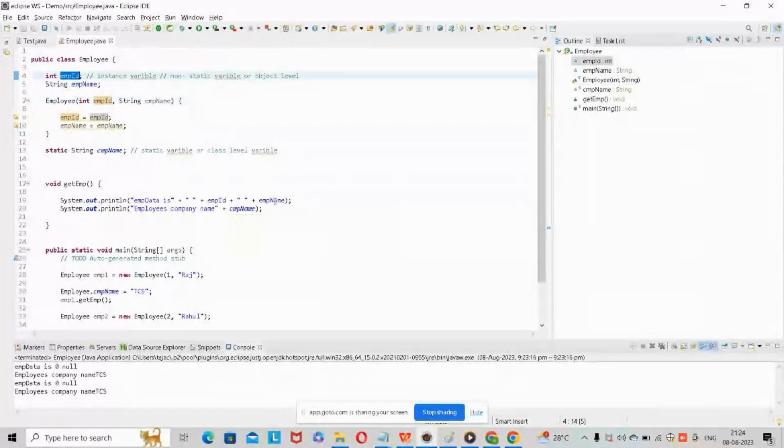For an integer, the default value is zero, and for a string, the default value is null. So that is why it is printing zero and null, zero and null. Is this clear? I'll tell you how you achieve this when the names are the same, but why it is printing zero and null, is it clear? Yes, Surya. Okay, fine.